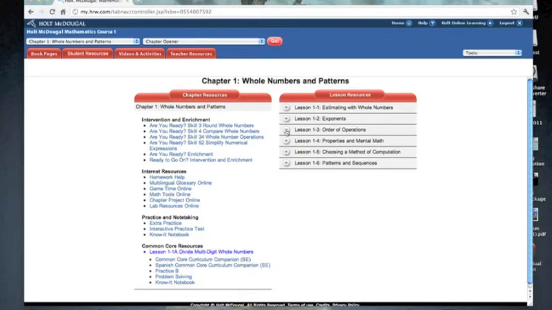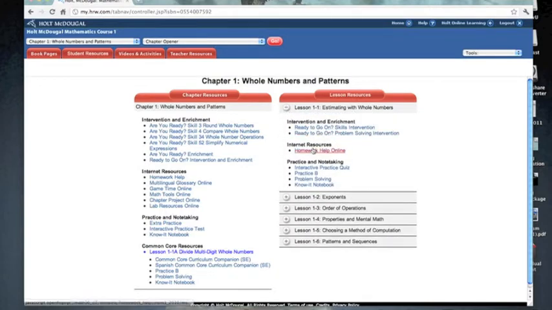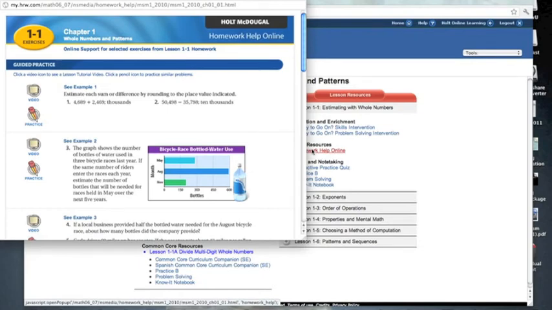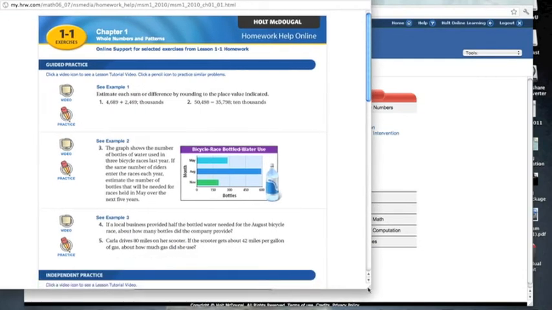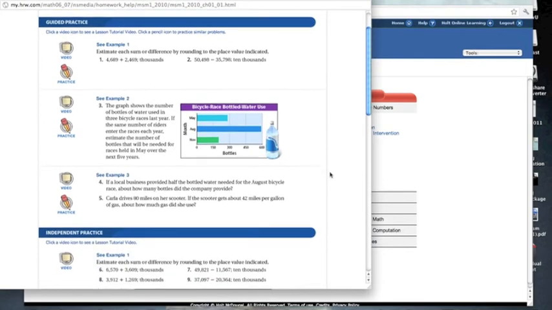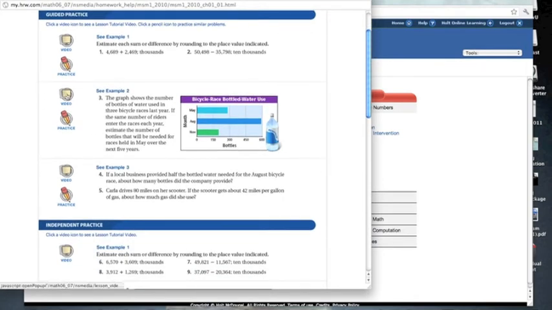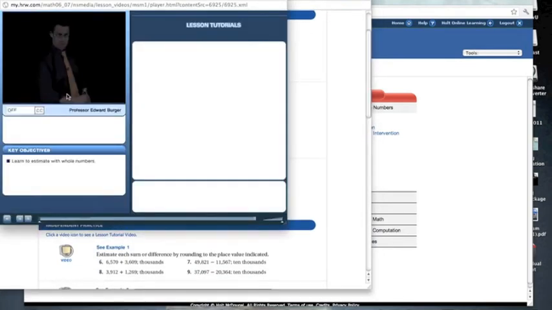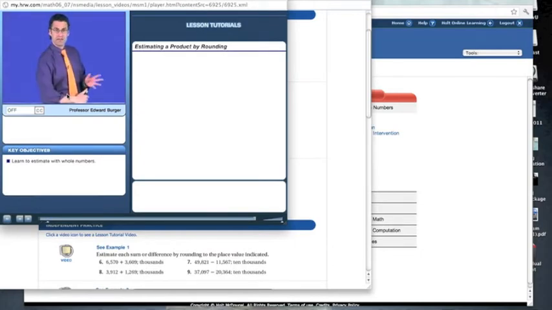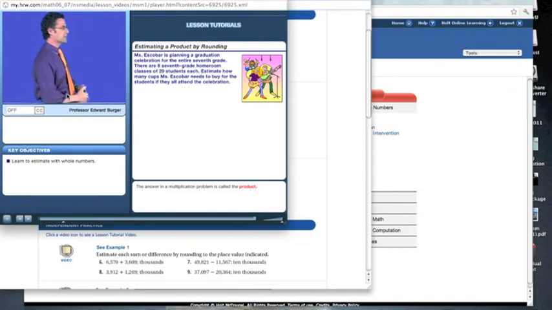And you also have the homework help, which is extremely helpful, where it walks you through the actual homework. If you need help on something, you can watch a video on it. Sometimes actually just giving an estimate is really useful when you're actually trying to do things in practice. Let's take a look at this example. So Ms. Escobar is planning a graduation celebration for the entire 7th grade.